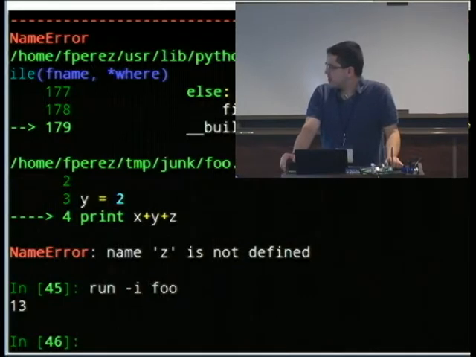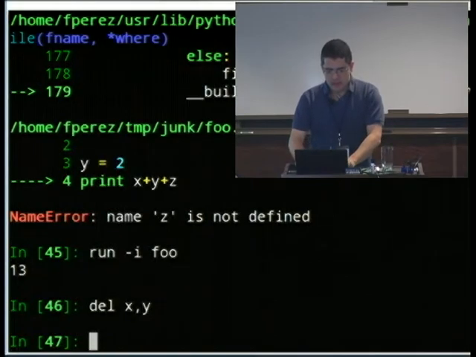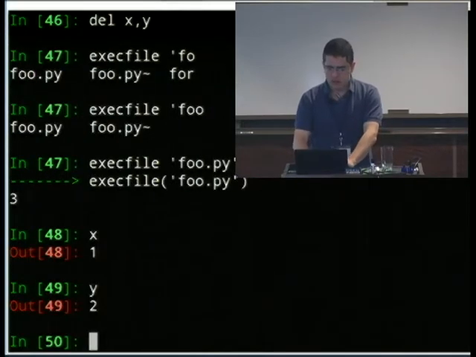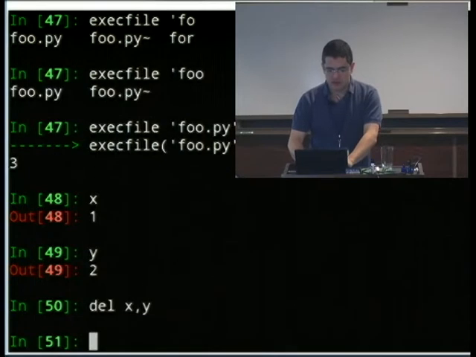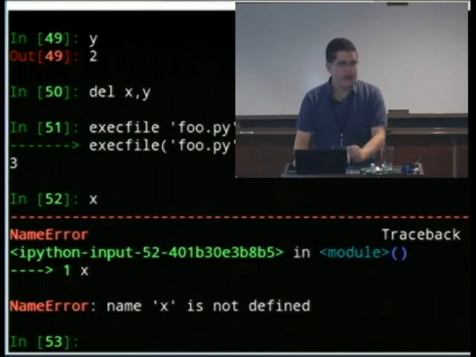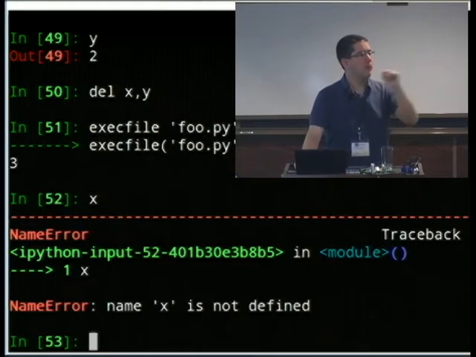Yeah, but if you just use the built-in execfile, which would take a lot of space. Yes, if you do this, it does. But you can pass a namespace. Oh yes, you can pass it a namespace. Yes, you can pass it a namespace. X is still not defined. So that works. Okay? Question?